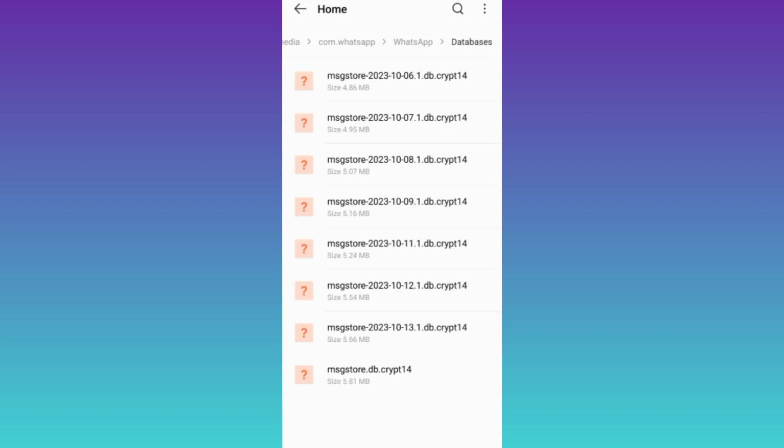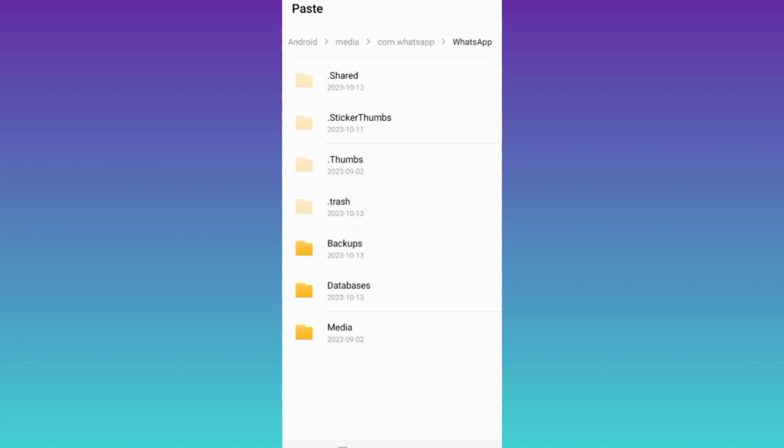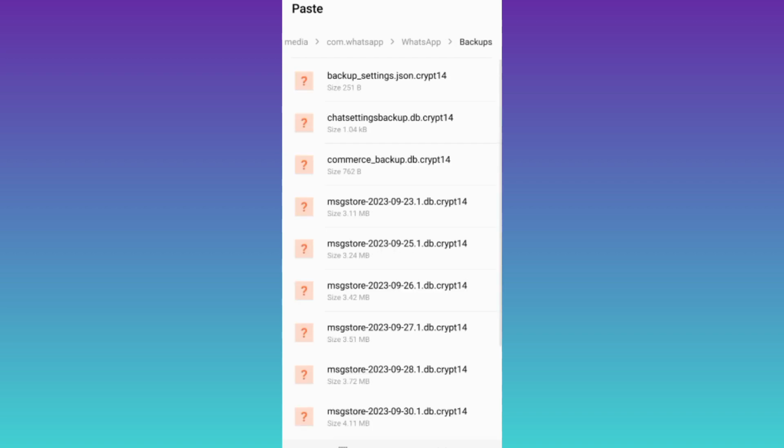Here you will see a lot of files. So all you have to do is to select all these files. Once you have done that, click on copy and go back to the previous folder and then go to backups. Now paste all those files here. Once all those files are pasted here, your deleted messages on WhatsApp will be restored without backup.